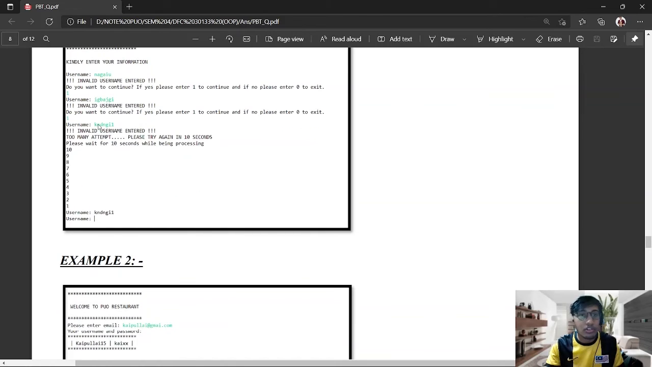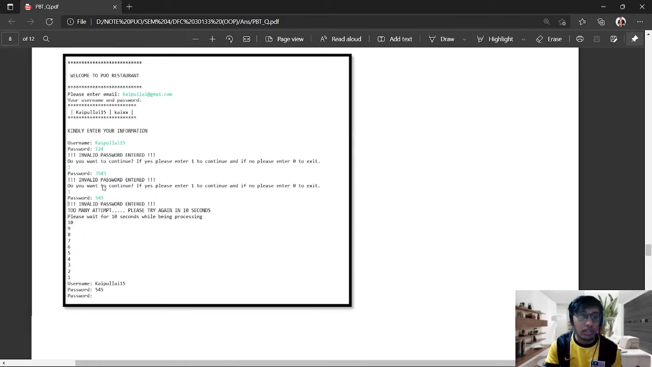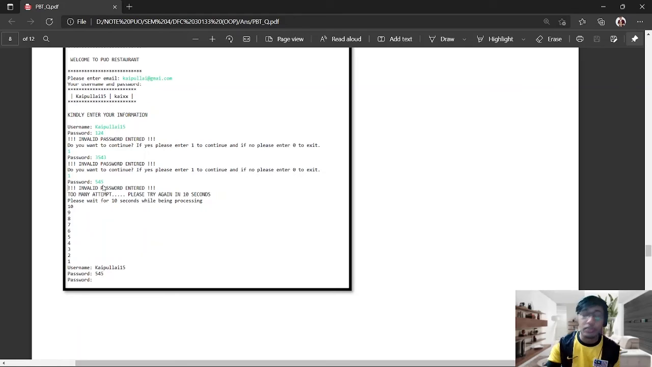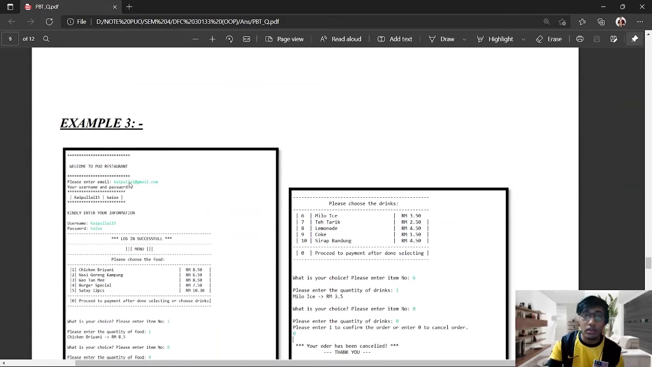So I'll continue. The third time that I entered the wrong username, it will say too many attempts. Please try again in 10 seconds. So it will give me a 10-second cooldown. Then it will allow me to type the correct username. Right, same thing for password as well. If I input the correct username, the password is wrong, it will show me that you entered the wrong one. It asks me to continue. Same thing. The third time you enter, it will say too many attempts. Please try again in 10 seconds. It will show me the 10-second cooldown itself. So then you have to enter the correct password.